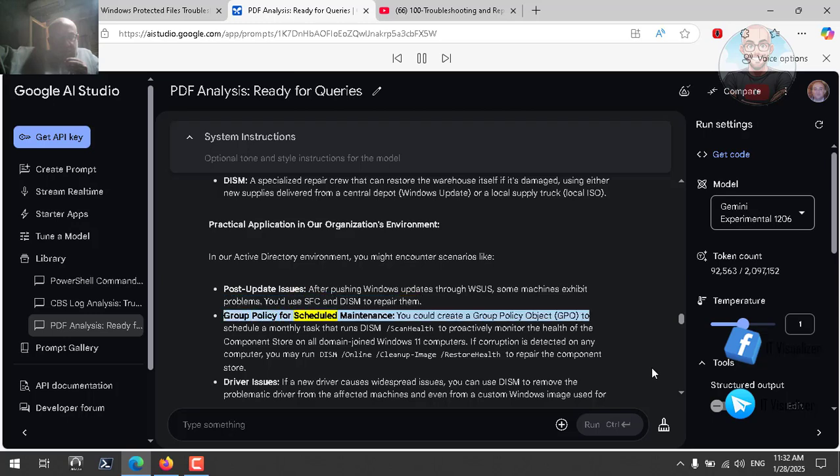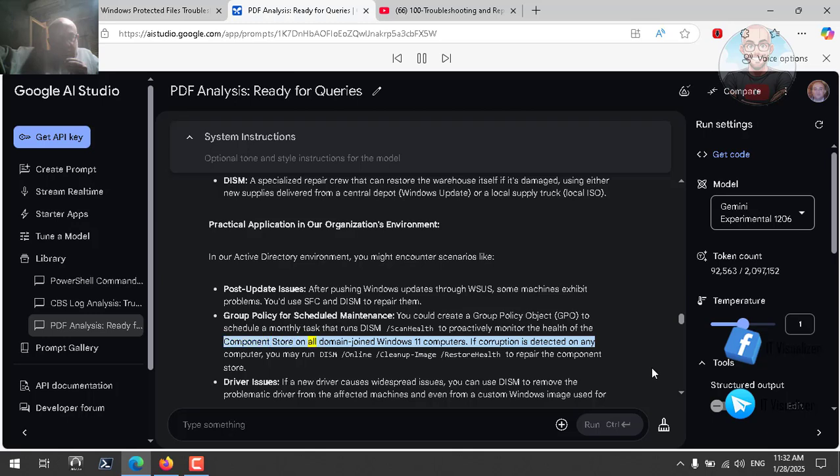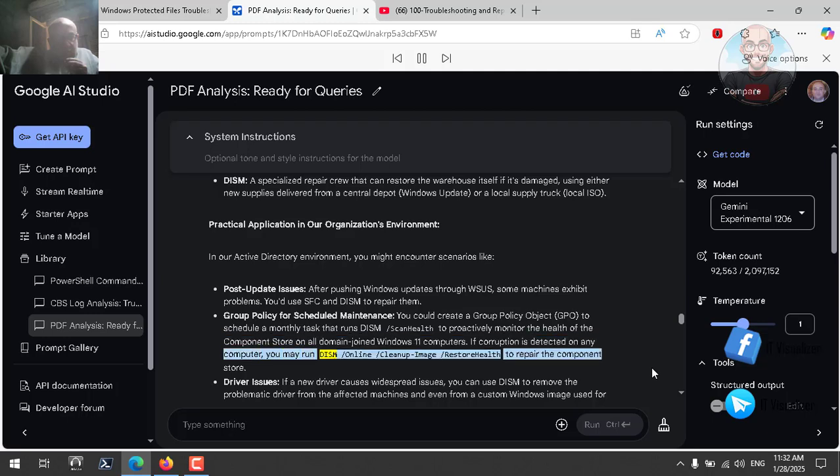Group policy for scheduled maintenance. You could create a group policy object, GPO, to schedule a monthly task that runs DISM /scanhealth to proactively monitor the health of the component store on all domain-joined Windows 11 computers. If corruption is detected on any computer, you may run DISM /online /cleanup-image /restorehealth to repair the component store.